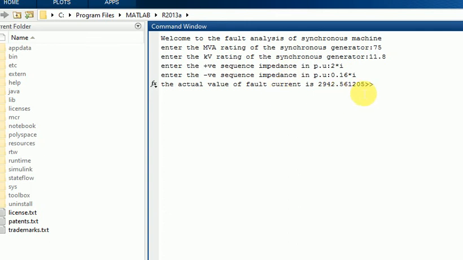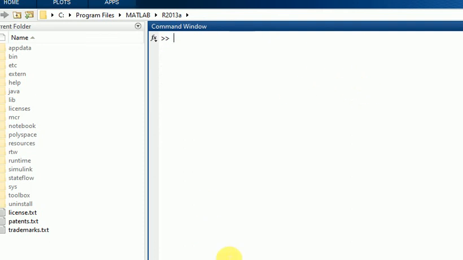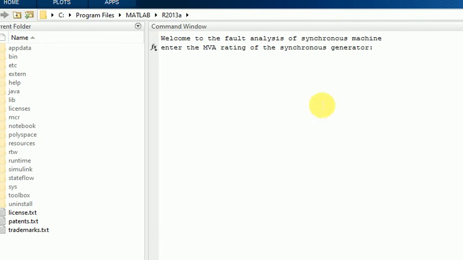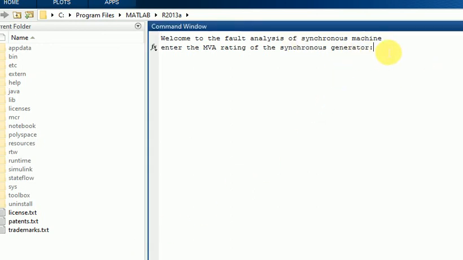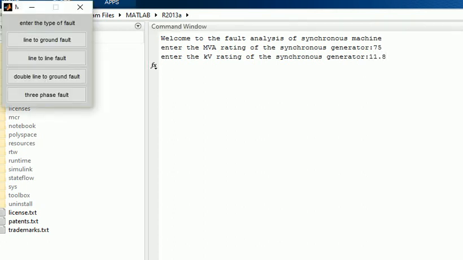So again I am clearing this command window, and again we are going to find out the next type of fault. Over here you can see that again this will appear: welcome to the fault analysis of the synchronous machine. So let us feed the data again, that is 75, then the synchronous generator KVA rating, that is 11.8, and this pop-up will appear again.